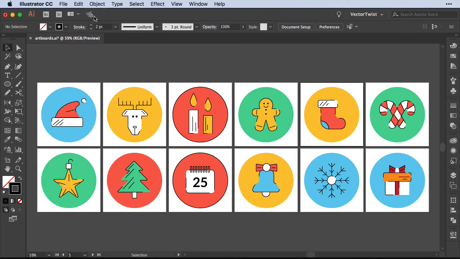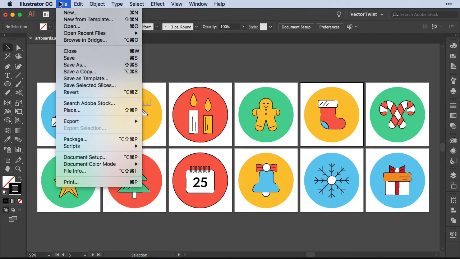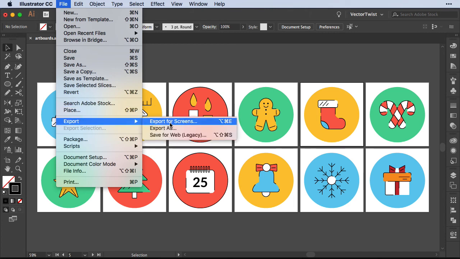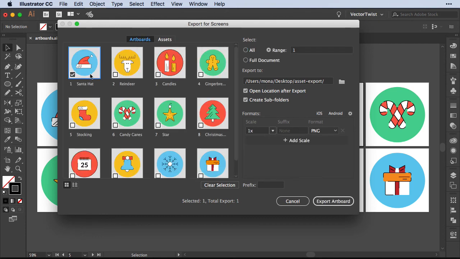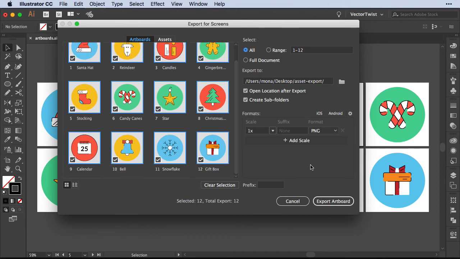And now if we wanted to, we could export them, of course, when we go to File, Export, Export for Screens, and then here in the pop-up, we'll choose not Assets, but we'll choose Artboards, and then we can select them all, and then export them into any format we want.